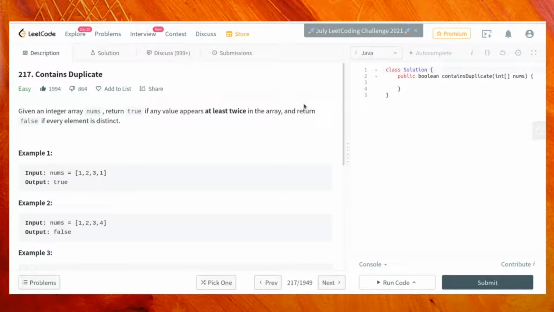So in this video we are going to solve another one of the easy level array questions from LeetCode. So let's start with the question. The question is about contains duplicate.